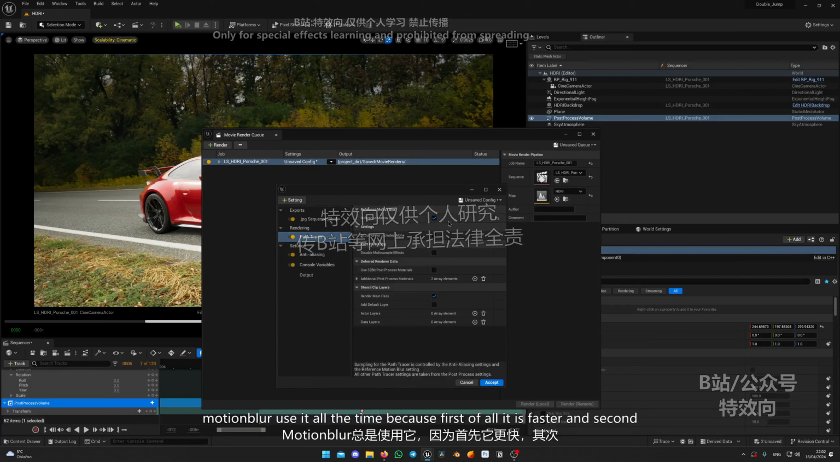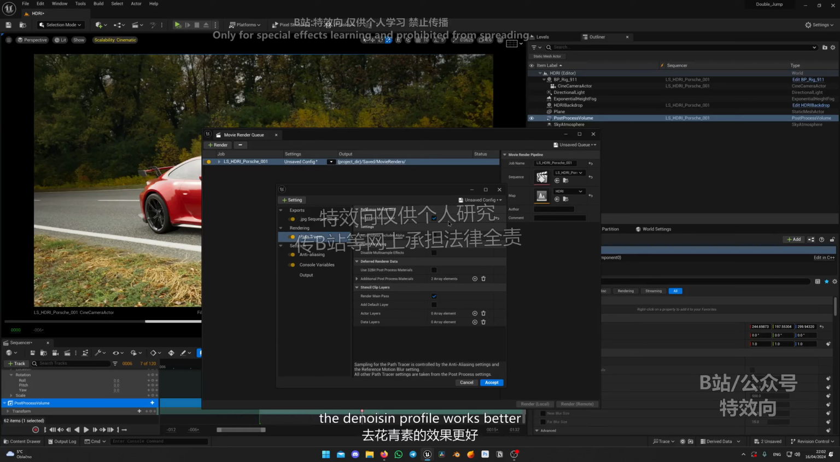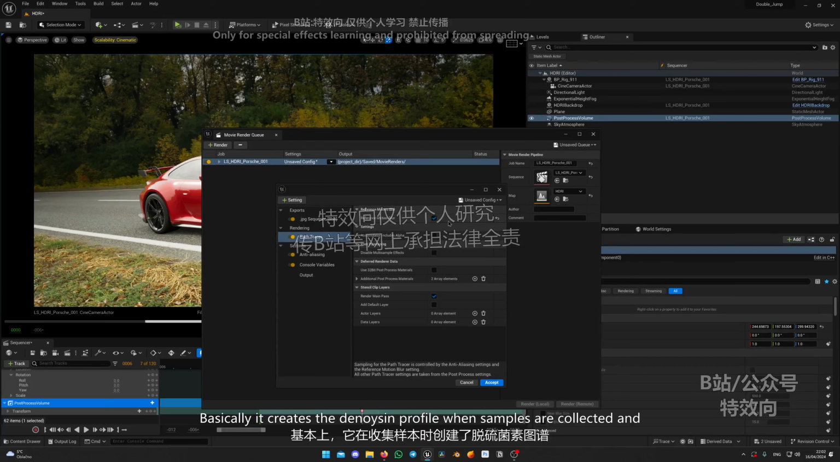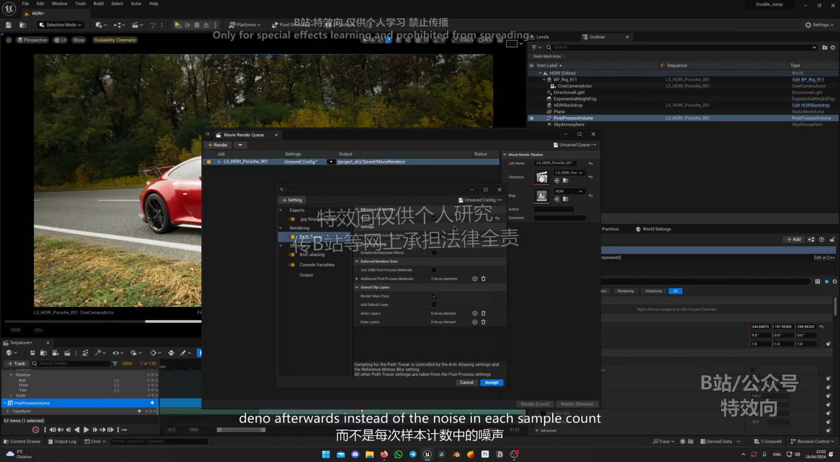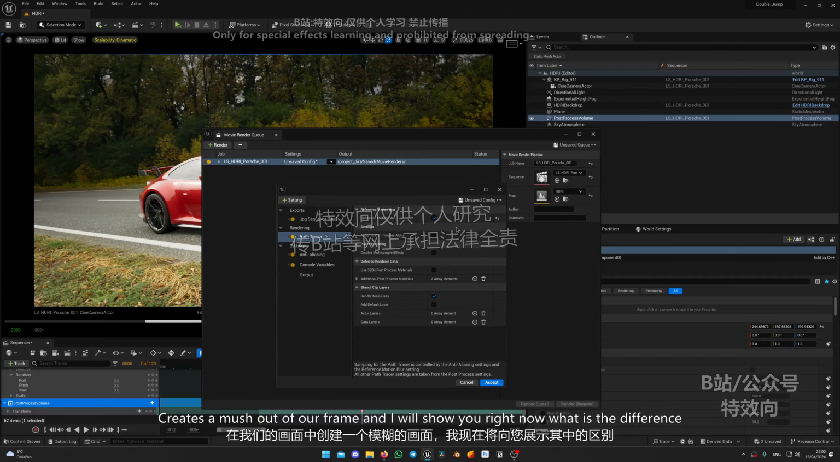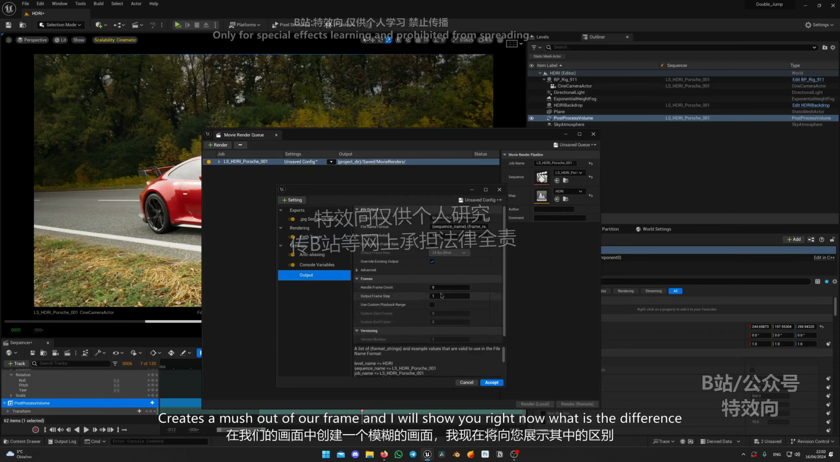Use it all the time, because first of all, it is faster, and second, the denoising profile works better. Basically, it creates the denoising profile when samples are collected and denoised afterwards, instead of denoising each sample count, which just creates a mush out of our frame. And I will show you right now what is the difference.